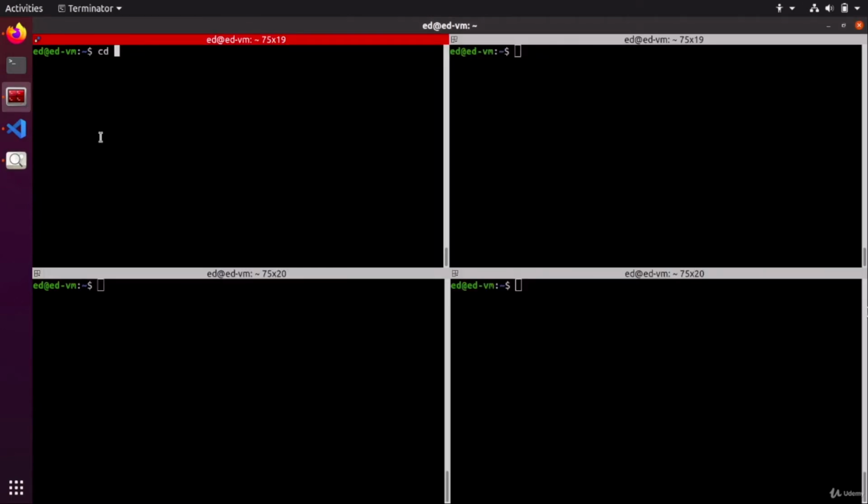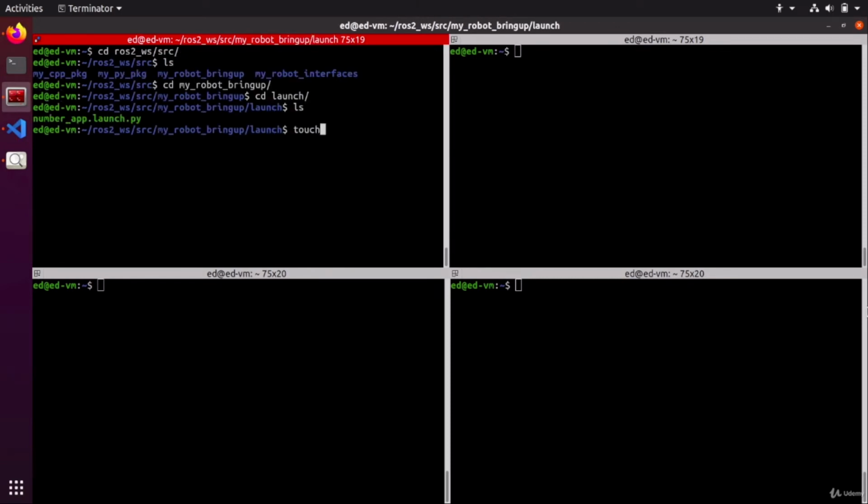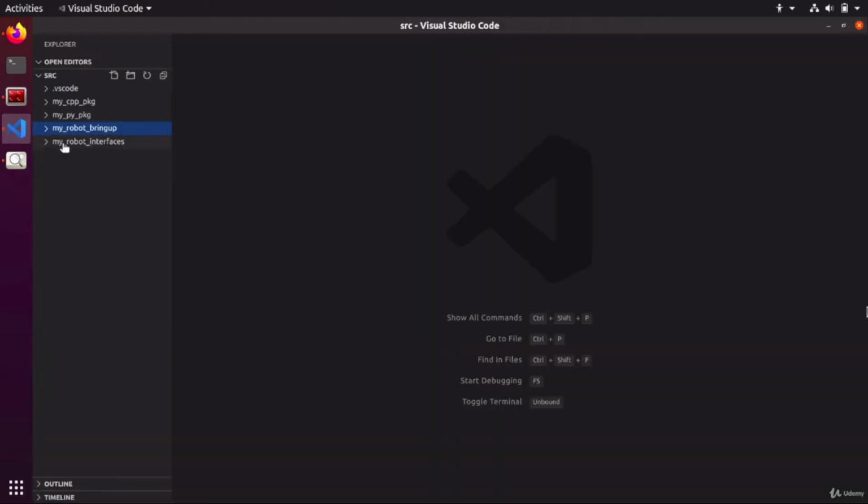So actually, we don't need to write any code in any nodes because they already all exist. So we just need to create a launch file to launch them. So in the source, we have my robot bringup, and we'll go inside the launch folder and create, let's say, radio.launch.py. Okay, we can now edit the file.